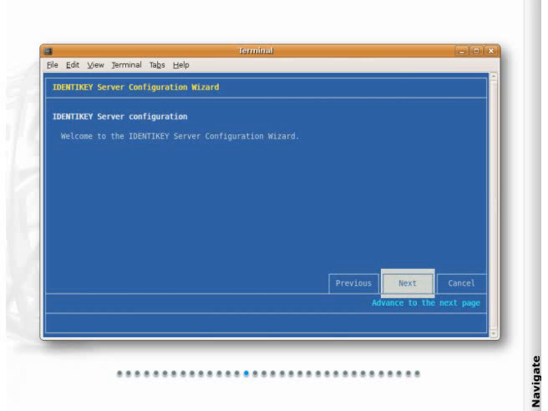The configuration wizard will start. Use the following controls when using this configuration wizard: arrow keys and the tab key to navigate around the screens. Navigate to next and hit enter to continue. Navigate to previous and hit enter to go back a screen. Navigate to cancel, hit enter, and confirm to exit the configuration wizard early.